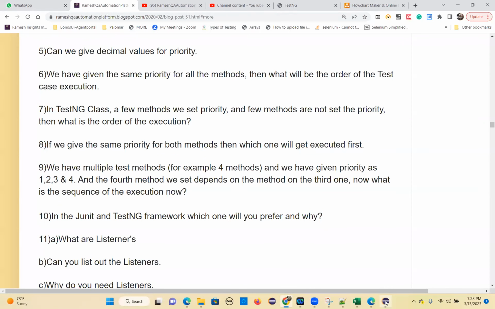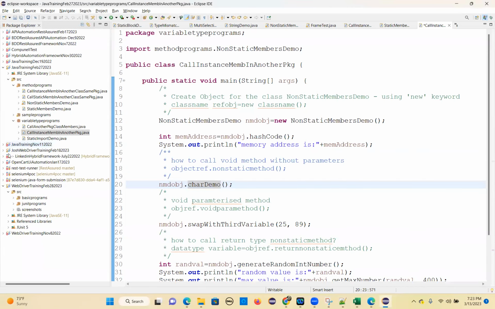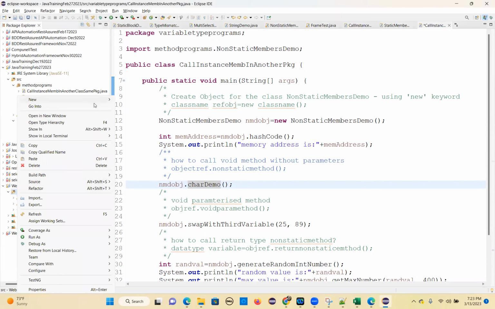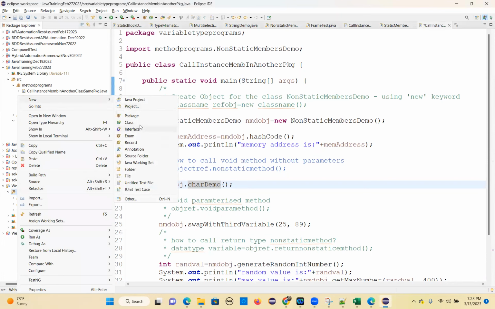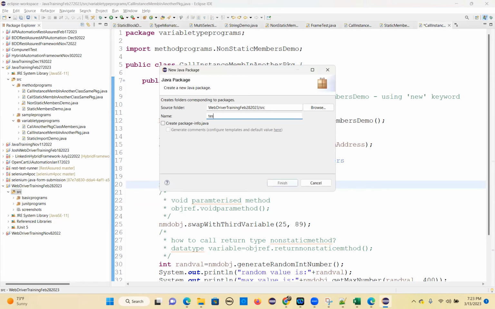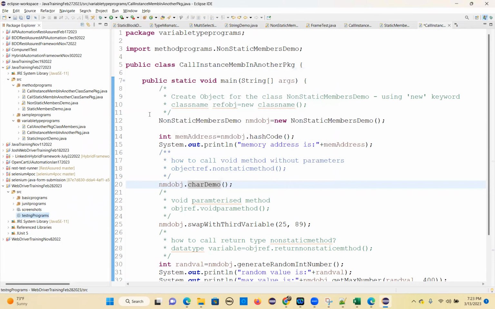let's go and create a simple data provider annotation. So quickly, I'll show you that. Okay, I'll create a new package here entirely. So new package. Let me create a new package. Package TestNG programs.